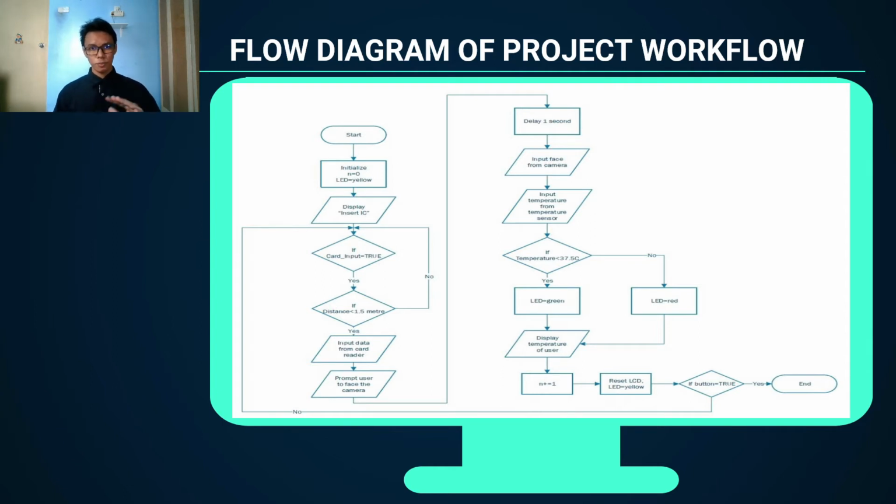After all these processes are complete, the head count will be added by one. For example, the head count is initially 0. After one user has completed all these processes, the head count will be added by 1, so the final value is going to be 1. After that, the LED will be reset, so either red or green, it will turn back to yellow.